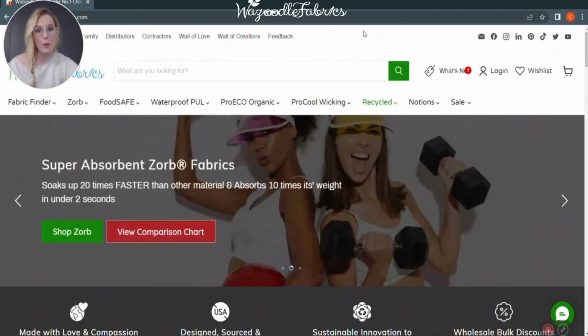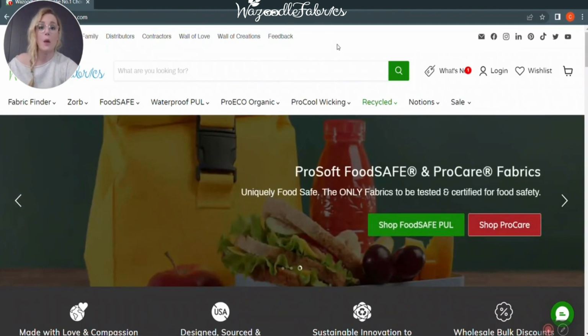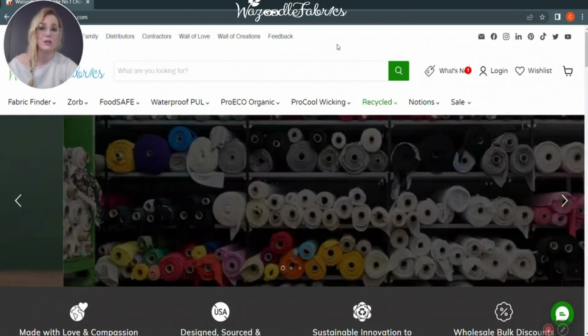In today's video, I want to show you real quick our newest tool that we have for you, just to kind of make your life as easy as humanly possible when it comes to navigating our fabrics, knowing which fabrics are best for your projects, for the end functionality of the fabric, the features, things of that nature.